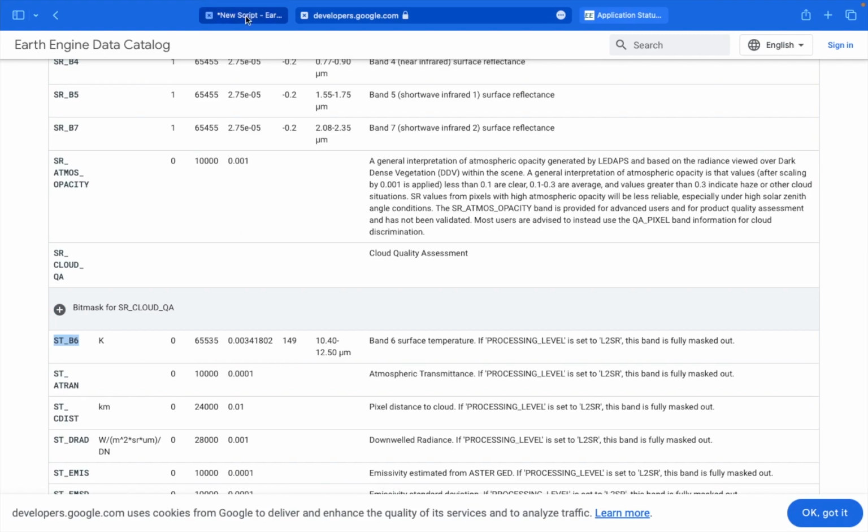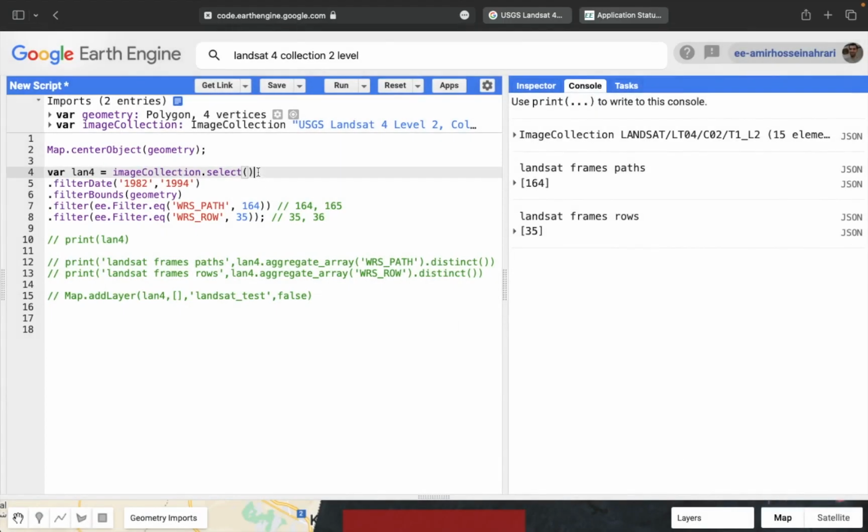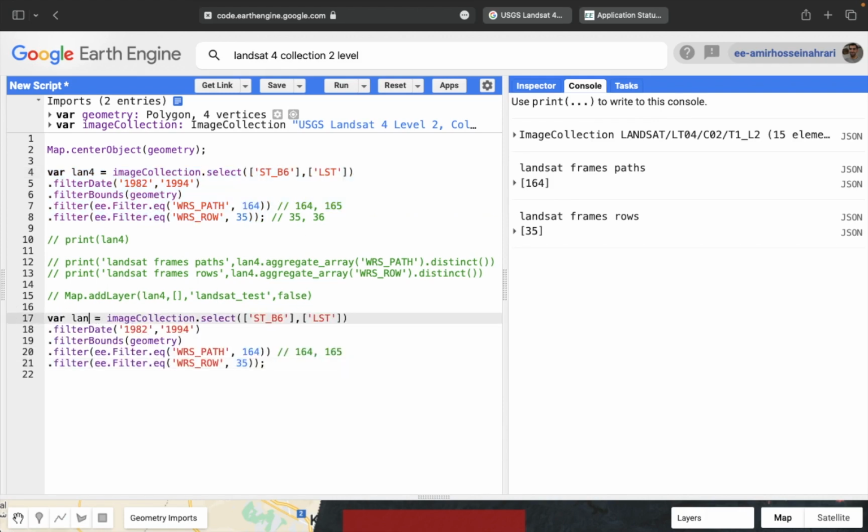Surface temperature band number 6 is available here, and now I am using this band, surface temperature band number 6. And if you want to rename it from ST band 6 to, for example, LST, it's very simple: add a new bracket like here and write the alternative name there. So after this, I want to repeat this code for Landsat 5, just like that, with a few changes.